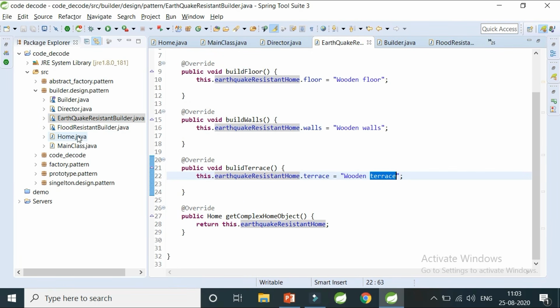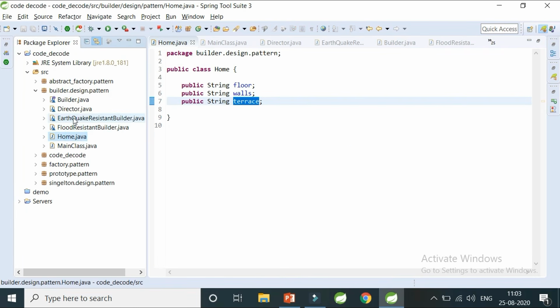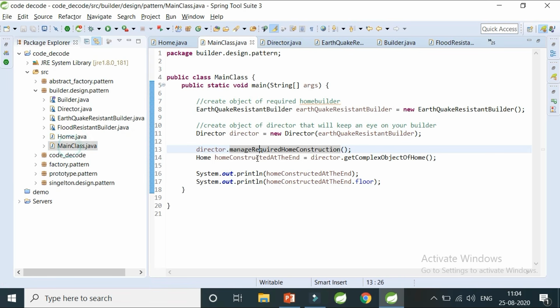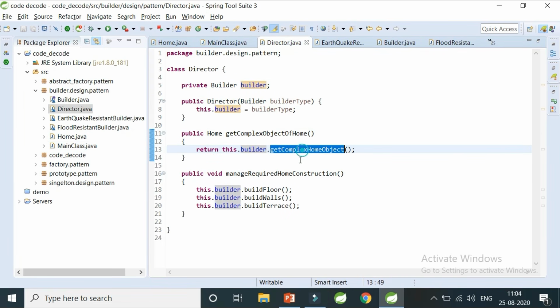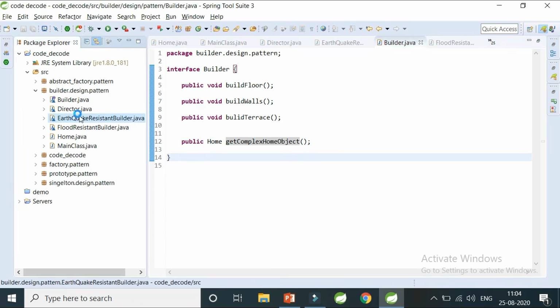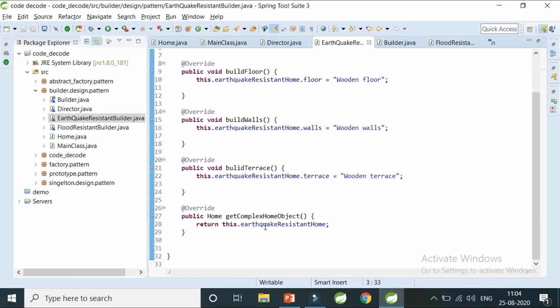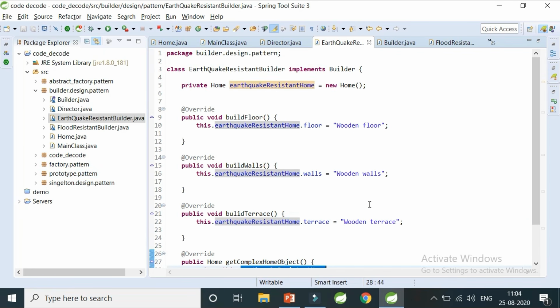Once it has managed the whole creation, it will get back to the director. Everything is done, I have managed your home. So I will say, okay, since you have managed my home, now give me my home back. So it says, okay, now builder, get the object. Since it is an interface, I'll get the implementation, and I have used this implementation, so it will return me the earthquake resistant home. So for this earthquake resistant home, if I say, tell me about the floor, it should be a wooden floor.